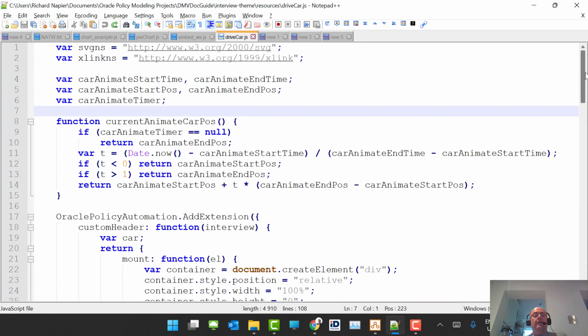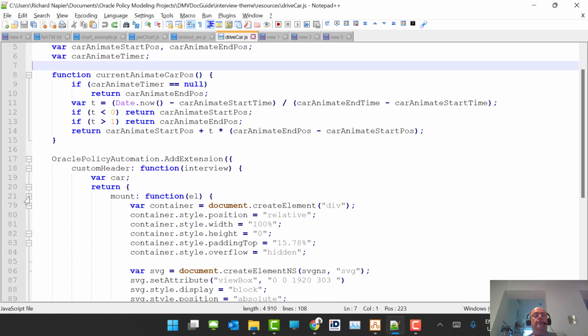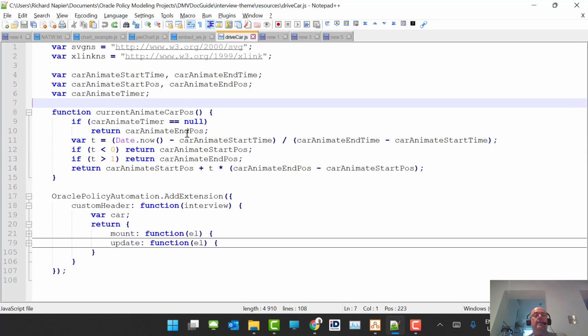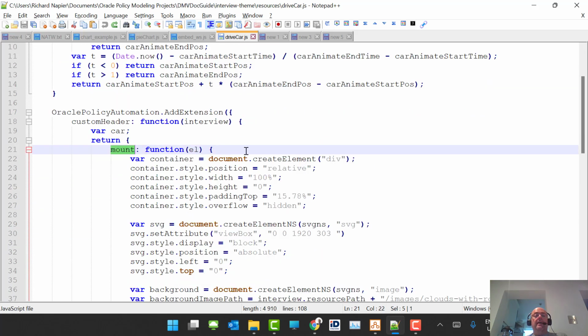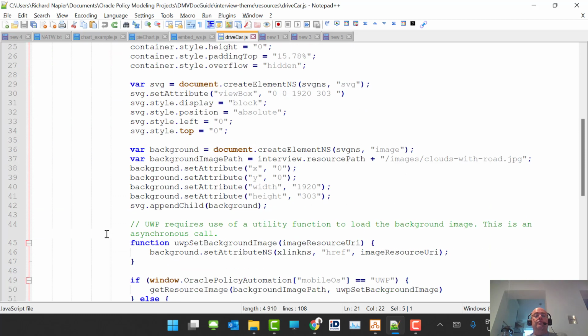So without going into too much detail, we can see that this is a custom header, and it has two keys, a mount and an update. Mount is where all of the basic layout is created, and you'll notice that we have append child. So this is actually where HTML gets put on the page.